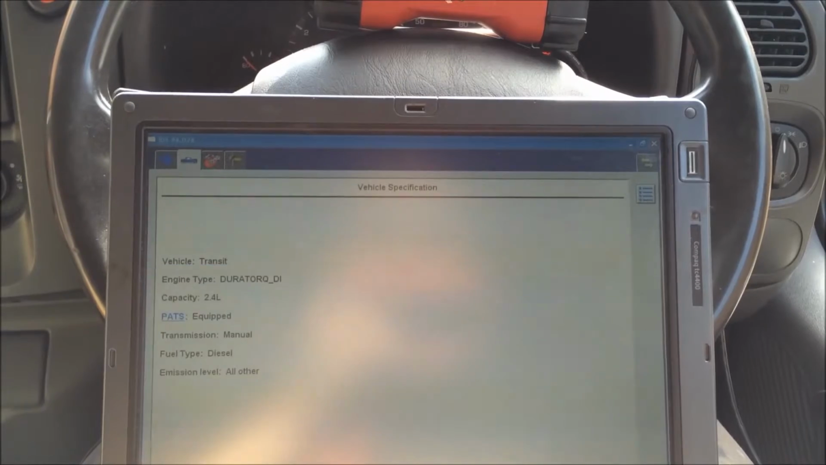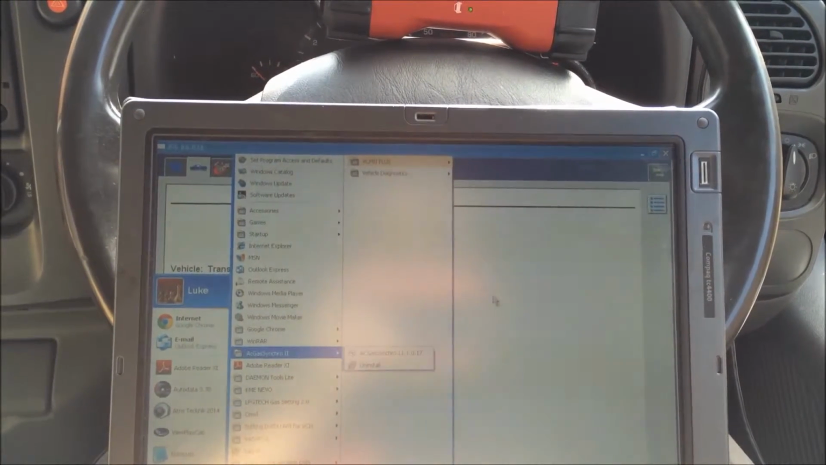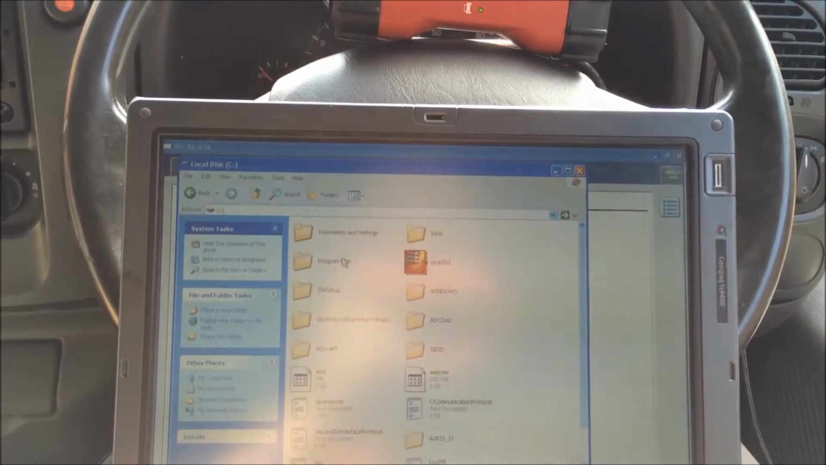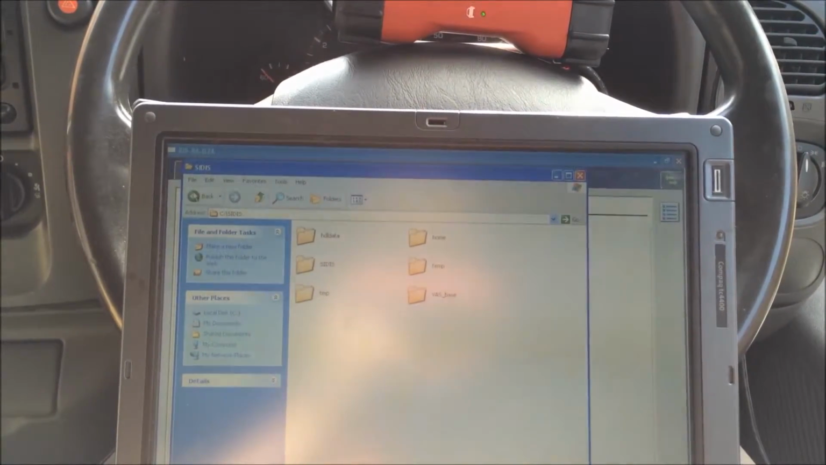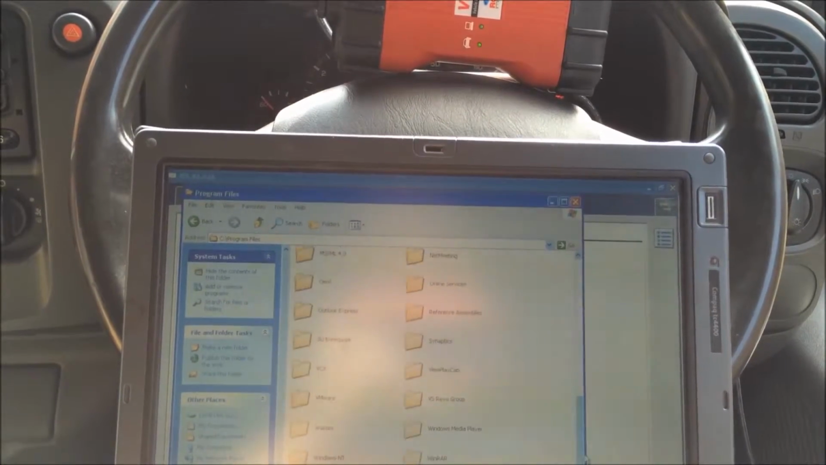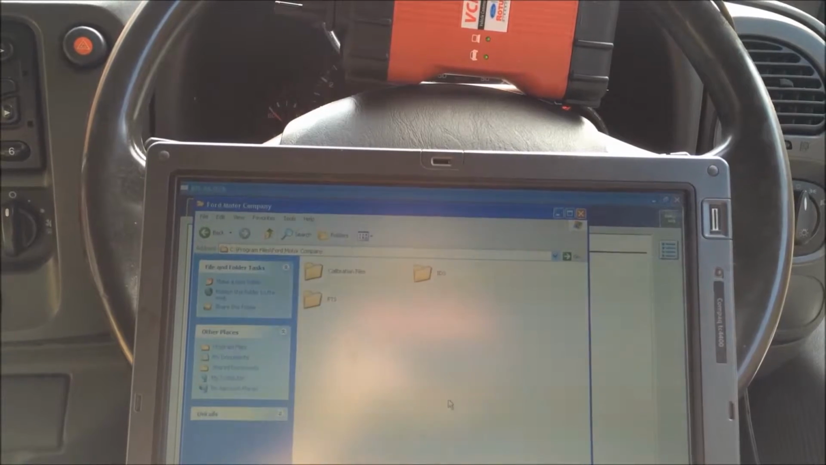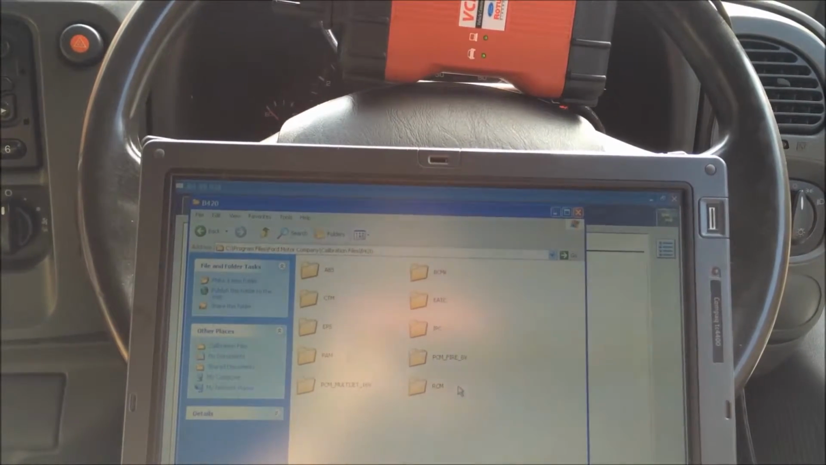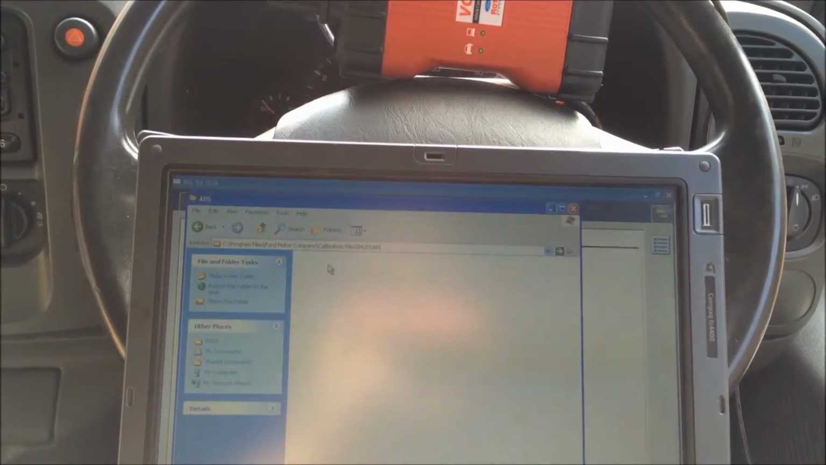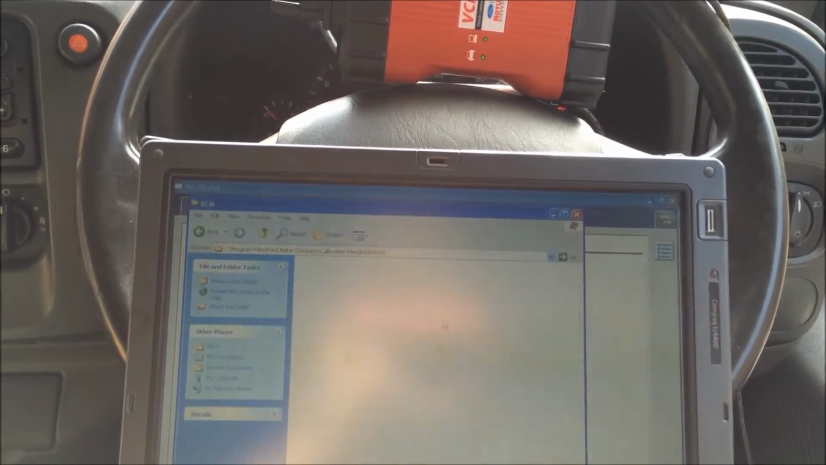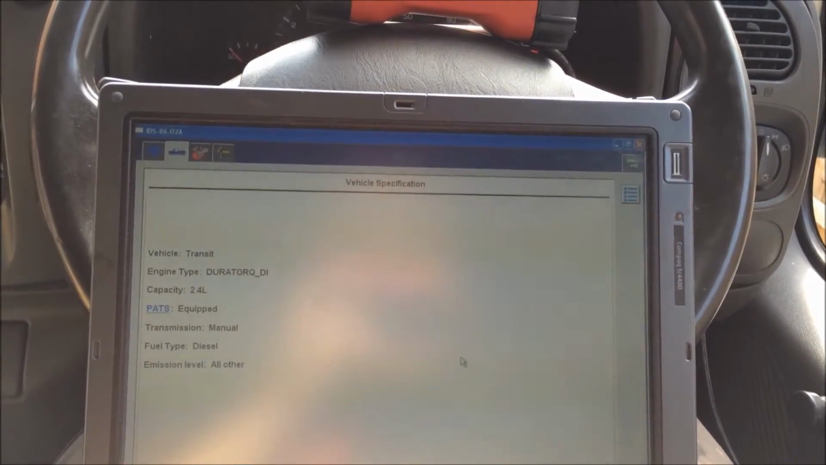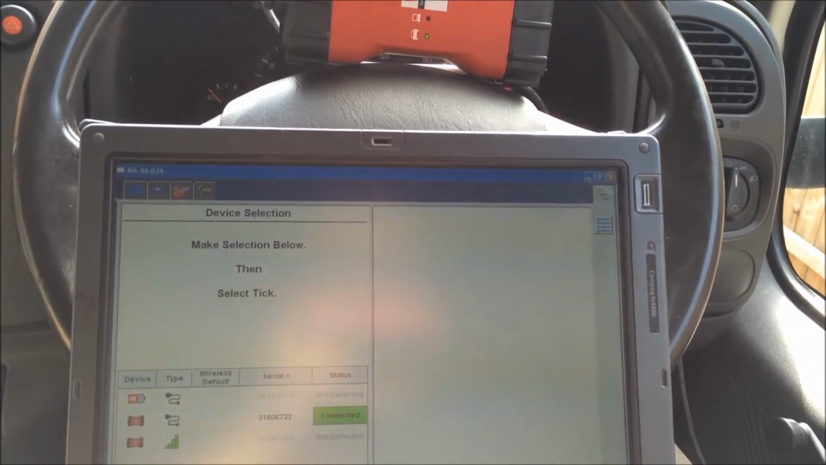So it depends whether we've got the programming coding, the calibration files. Let's see, what I might have to do is try and find, this is the 86.02A software that came with it.